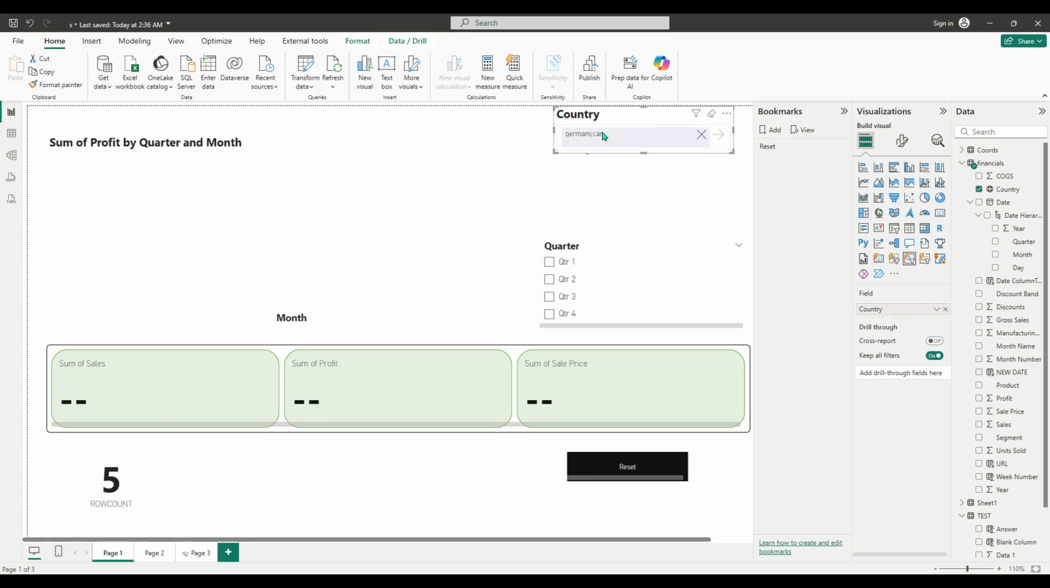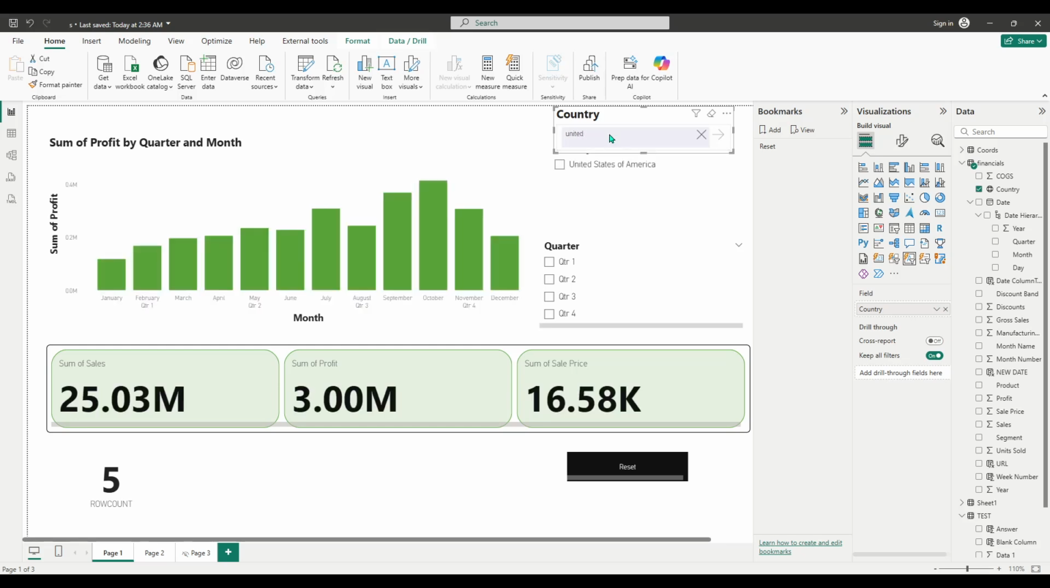This live search narrows the slicer items in real time, and the selected result will filter the rest of your report visuals accordingly. If you remove your typed text, the slicer returns to showing everything, so it's easy to switch searches or reset your view.